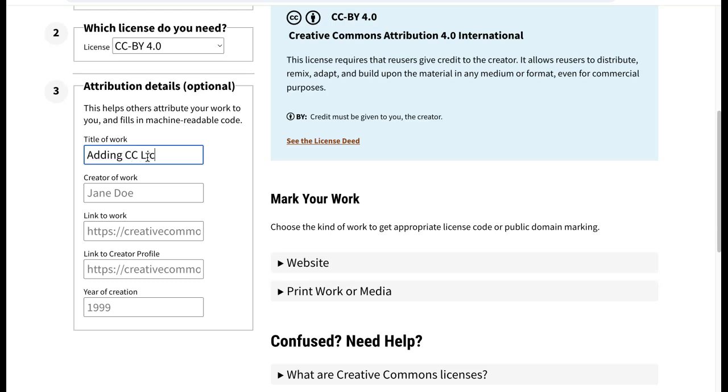Adding CC license to self-created works. This is my title. And who is the creator? It's me. And if you have already published this, like as a Google Doc or anywhere, if you have a link to that particular information, you can provide a link. If you want to provide your professional profile link, you can. For example, in my case, I can give my LinkedIn and year of creation.